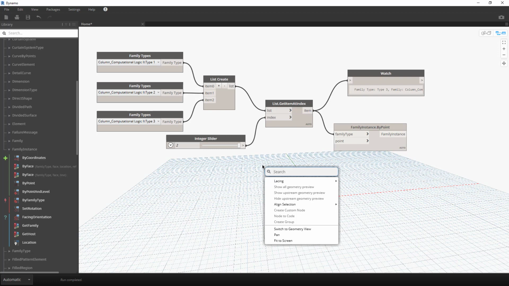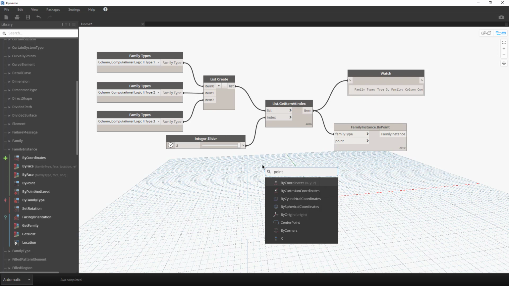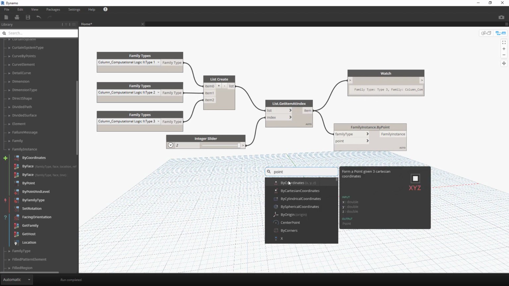This menu is really helpful when you're searching for nodes that you've previously used and you know the name of. What we're going to do is search for point. Typing point, you should be able to get a few results that are in regards to points. We'll go ahead and place the point by coordinates node, the first one that pops up.